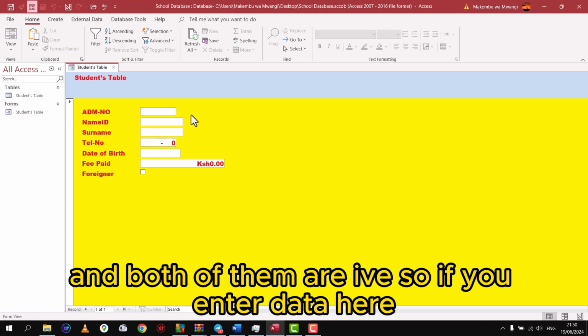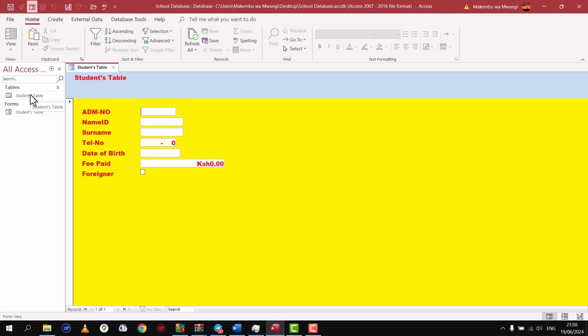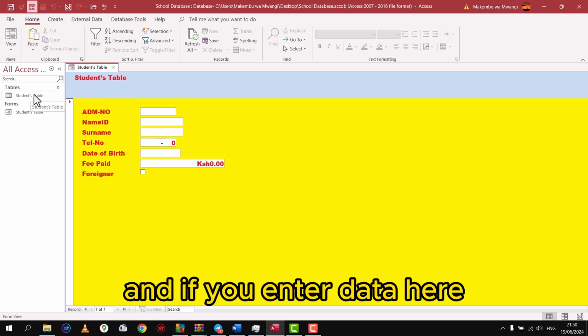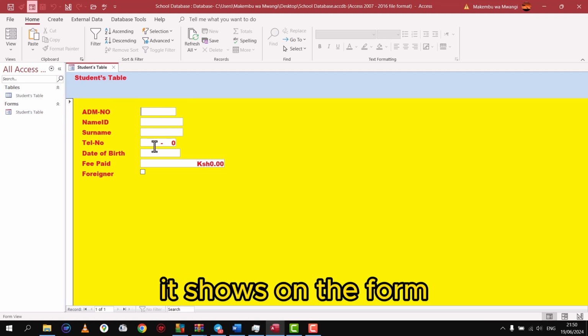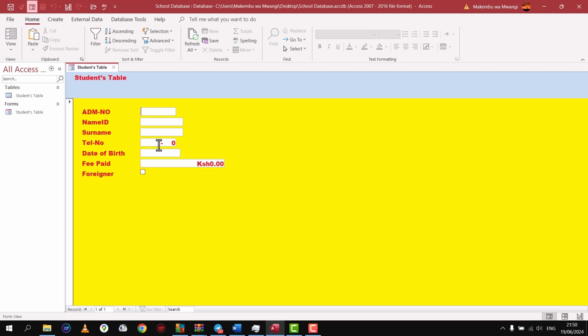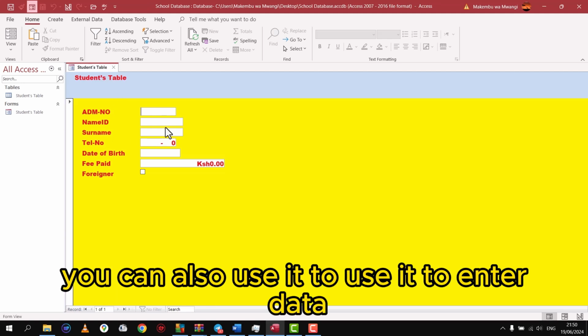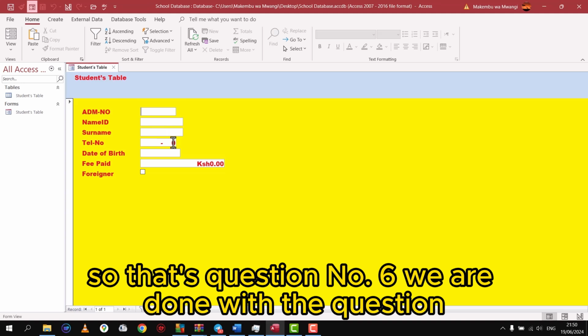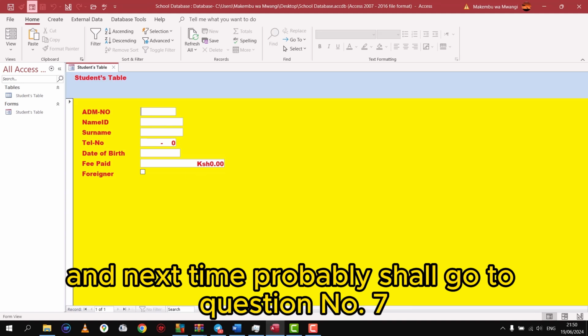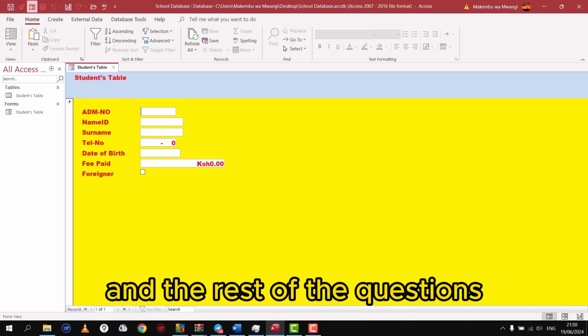Remember, a form is used to enter data just the same way you can enter data in a table, and both of them are live. So if you enter data here, it shows here. And if you enter data here, it shows on the form. So a form, you can use it to view, you can also use it to enter data. So that's question number 6. We are done with the question. Next time probably we shall go to question number 7 and the rest of the questions.